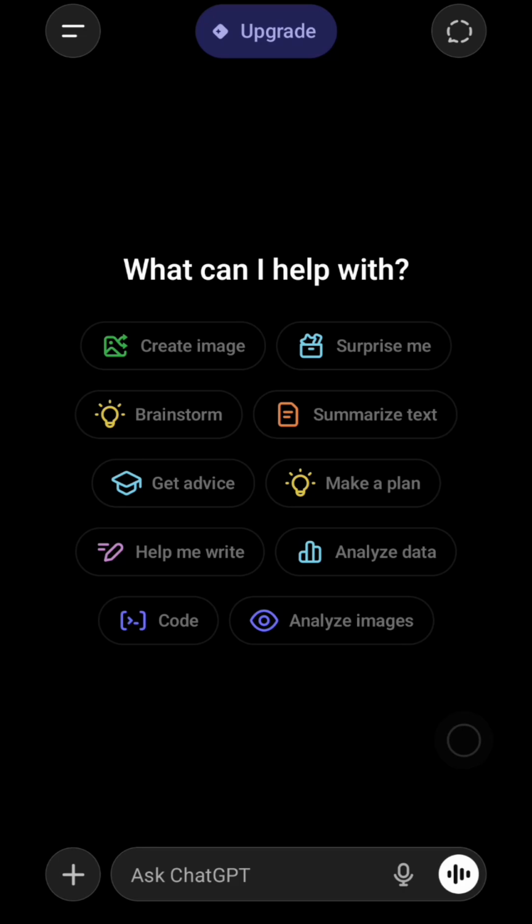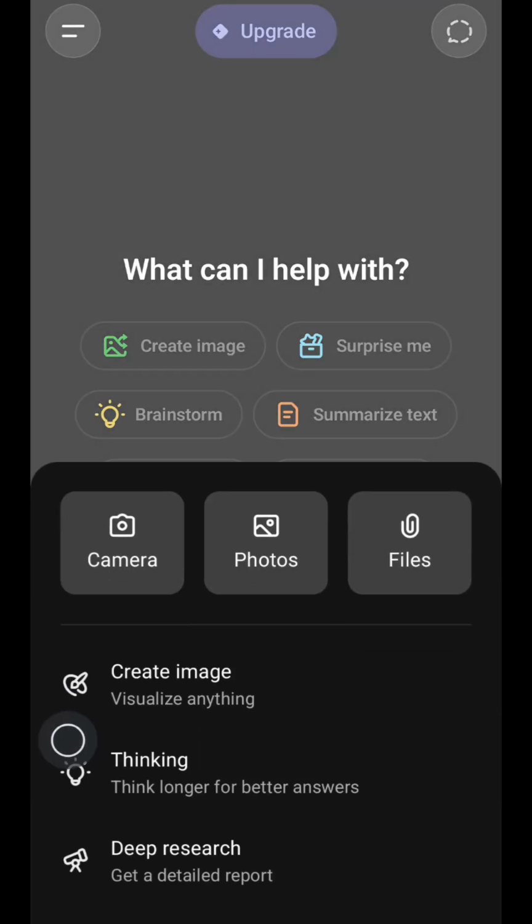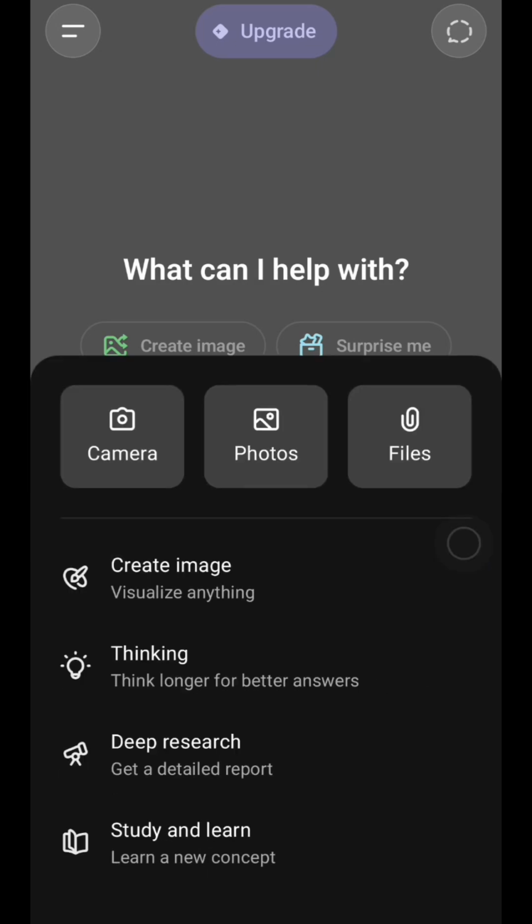Then just tap on the plus button. Here you can upload photos from your device or your camera directly, or you can also upload files, like a document that you want to analyze with ChatGPT, or other files. Here ChatGPT can also create images or help you brainstorm with thinking and deep research. Or you can also use the study and learn feature to help you learn some things.